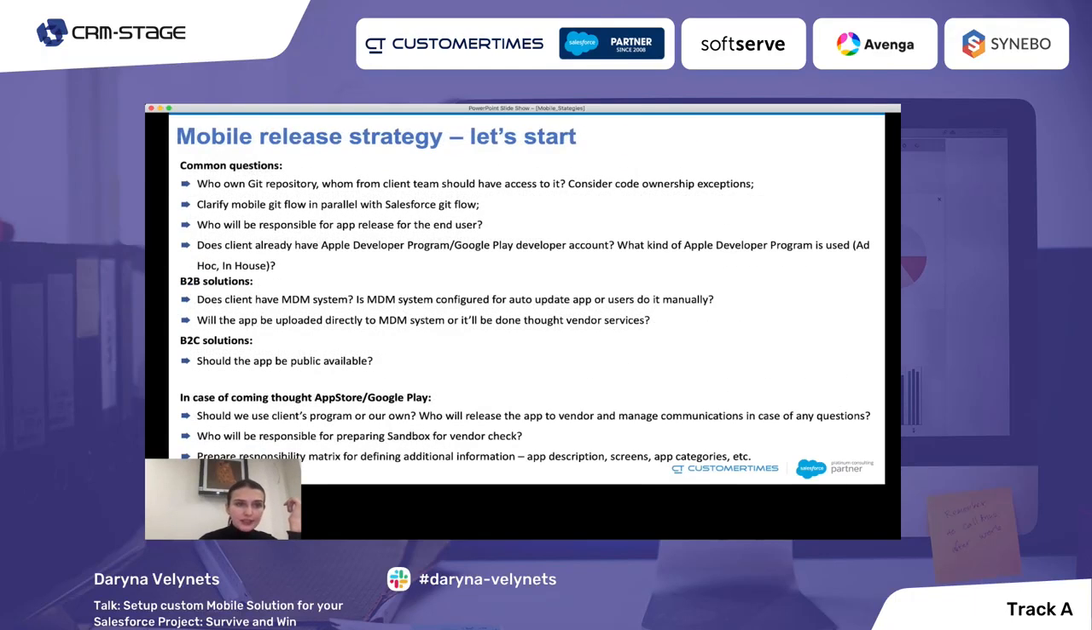And the last but not the least is mobile release strategy. We don't have a lot of time, so I will go through it quickly. First of all, you need to understand how your client expects to do it. You need to define the Git flow, you need to define the Git owner. It's also, I think, a big task for a separate session. And also you need to understand how you will release the app to the end user.